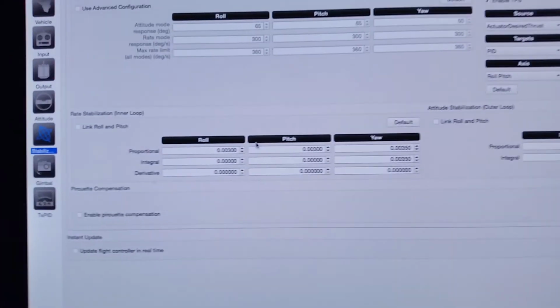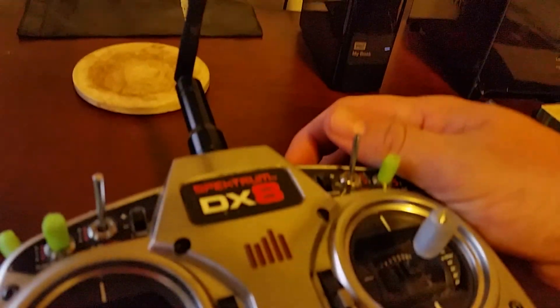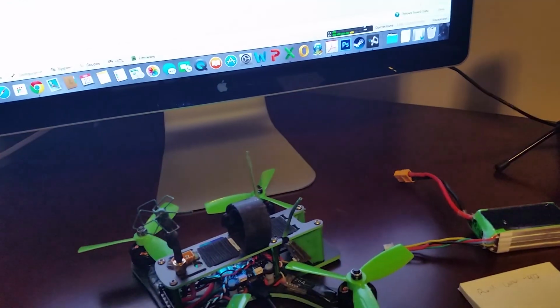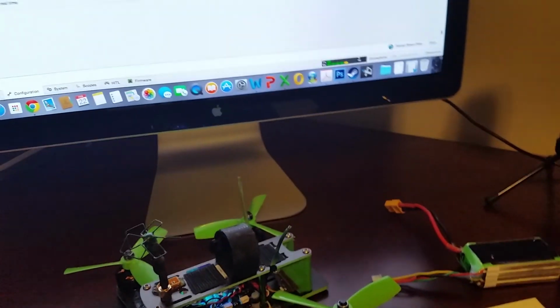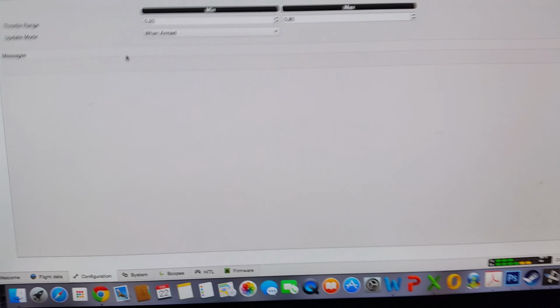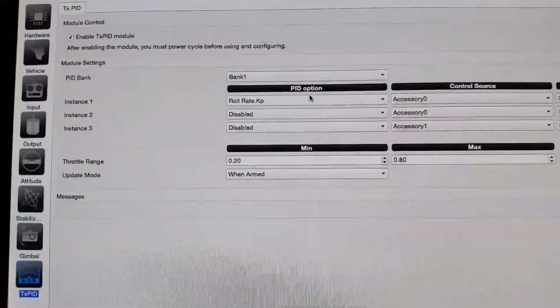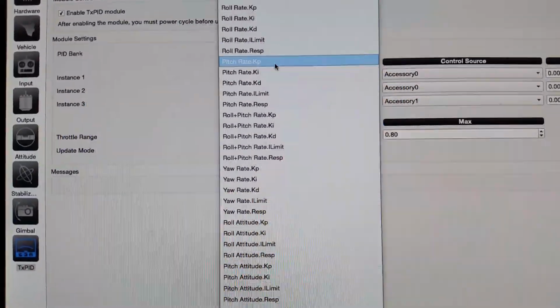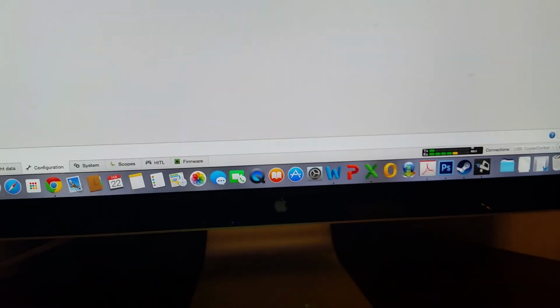You're gonna change this back to 300, put your slider all the way back, hit save, go back in the TxPID tab, change your roll rate KP to pitch rate KP, save, disconnect, and go do the same thing.